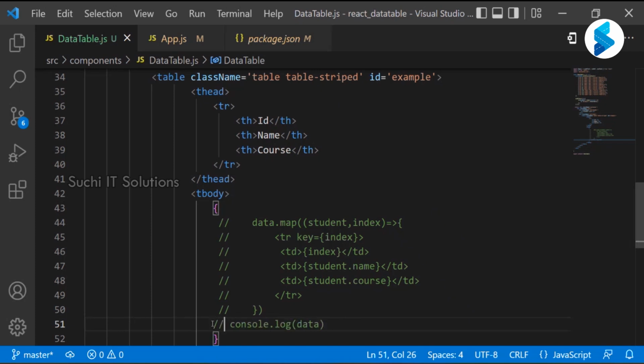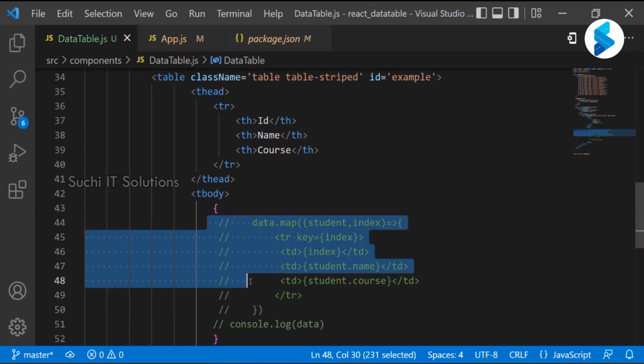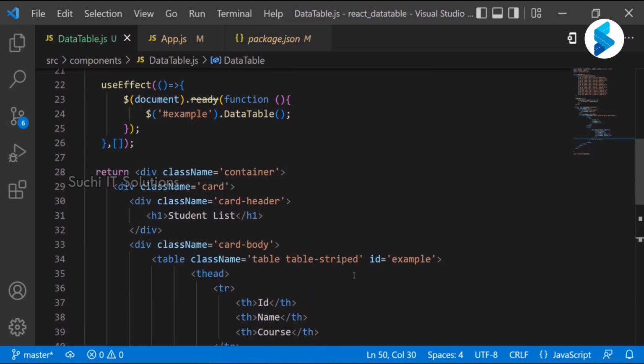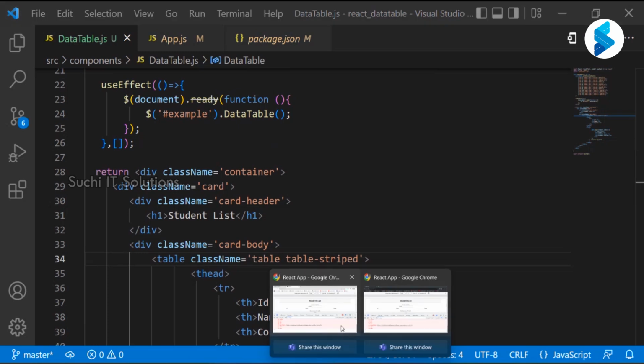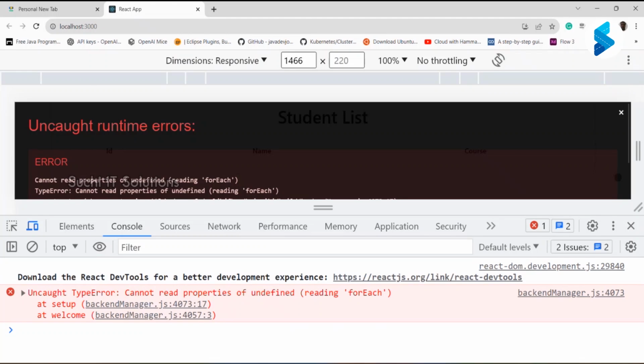So that's the reason I need to put the comment. I need to go here and uncomment this one. How to uncomment: select all these statements. So now it's uncommented. Before that, I'm also going to remove this ID. Just first check whether the table is rendering or not.